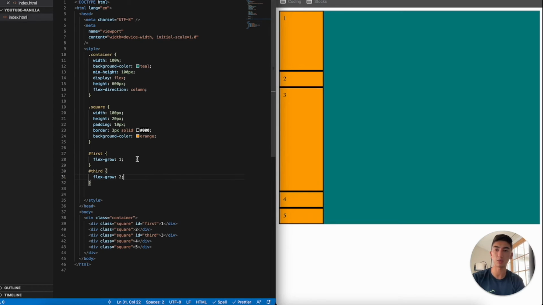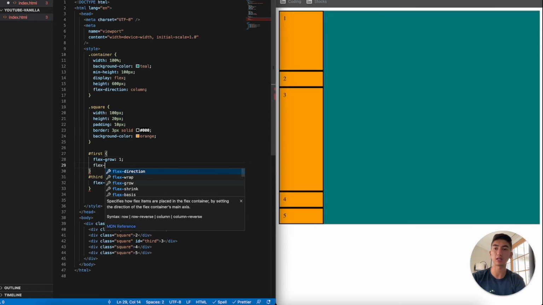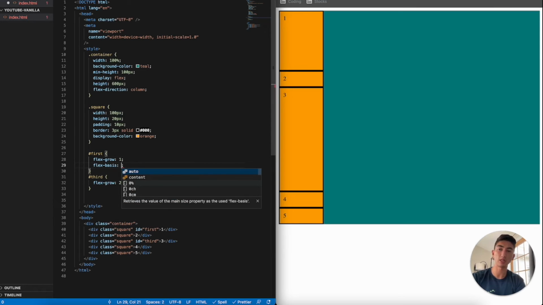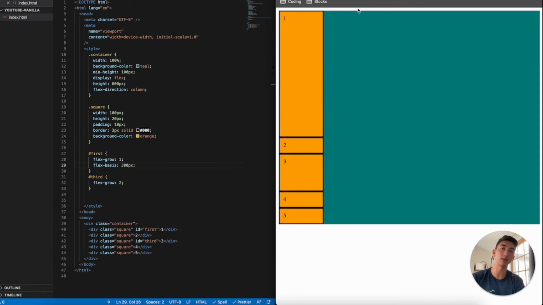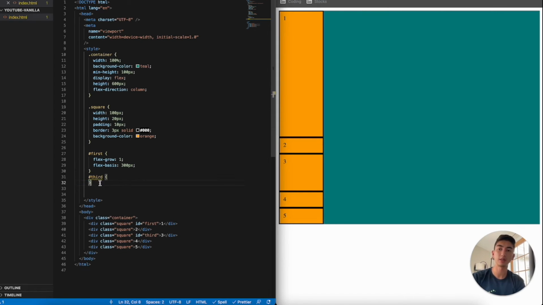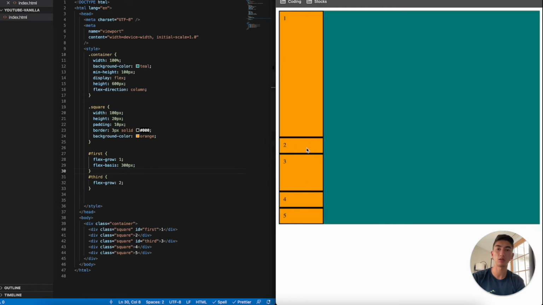The next property we're going to look at is flex basis, which is the default minimum size we want. So let's say we gave this 300 pixels. Now this is going to be 300 pixels high, whereas let's say we got rid of this. Actually, we'll keep this for a minute. As we can see, we have the flex grow of 2. So this is twice the size of a flex grow of 1.